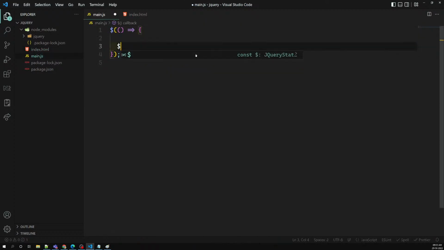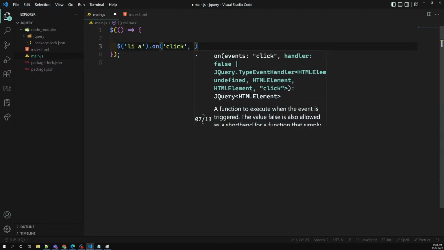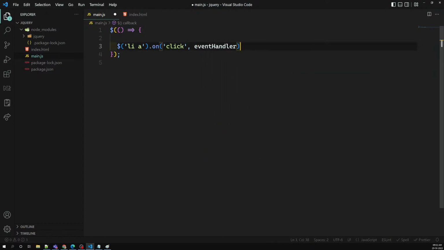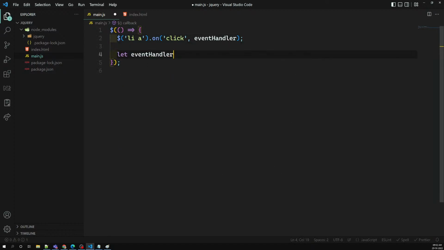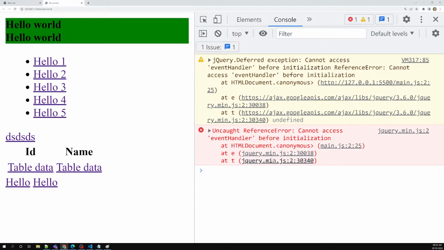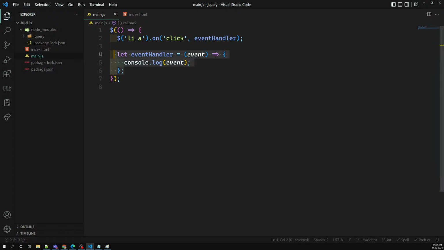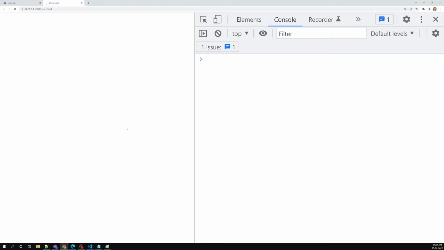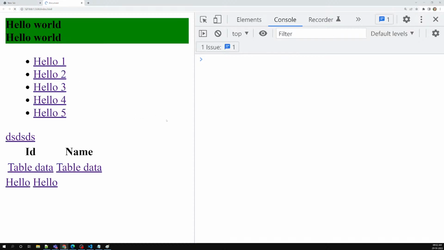First I need to catch the elements, something like LIA, the items inside the LIA. Then dot on. When the user clicks on this, I need to trigger a function. If you want, you can add an event handler, and create let eventHandler equal to a function like this, and here you will be getting an event. That is the ES6 syntax you will be writing. Now here I can write console.log and print the event. Now if I click on this hello 1 and look here, the event is printing.